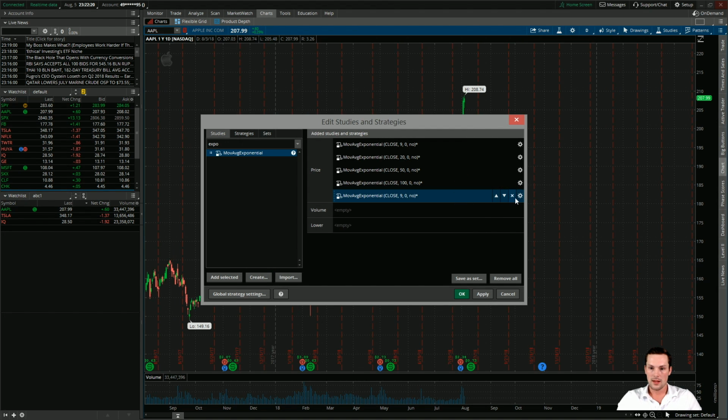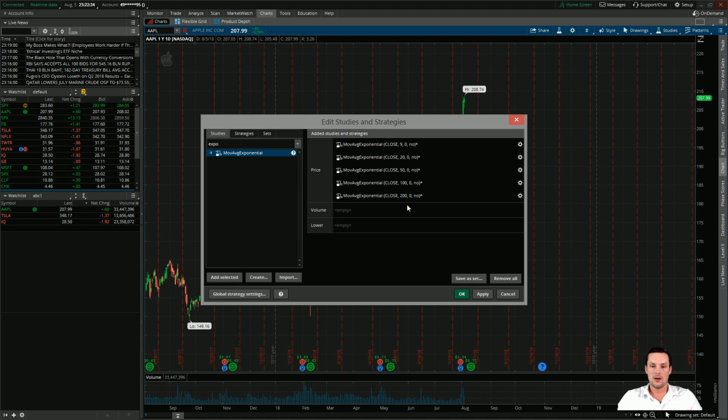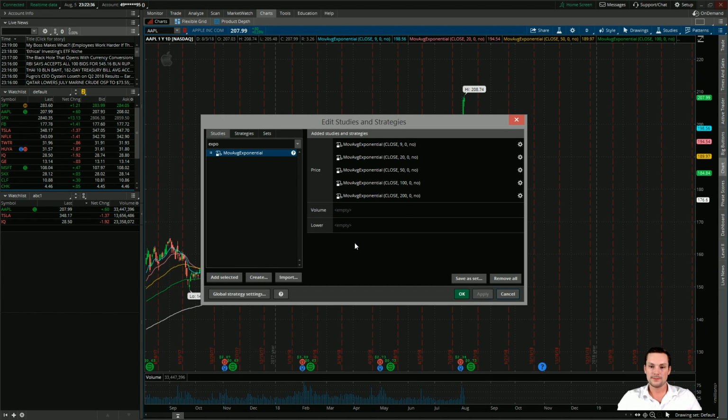Hit OK. And the last one is going to be the 200. Generally what we see guys use is, I mean, all of them really actually. 200. Change this one to white. Hit OK. Okay, now we can apply those.